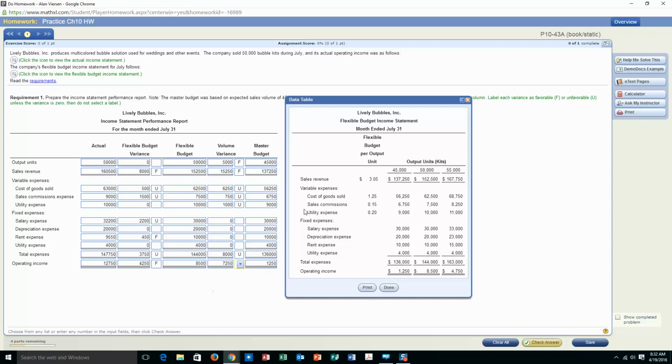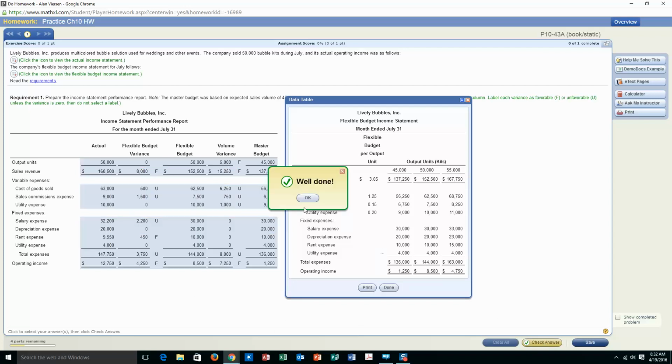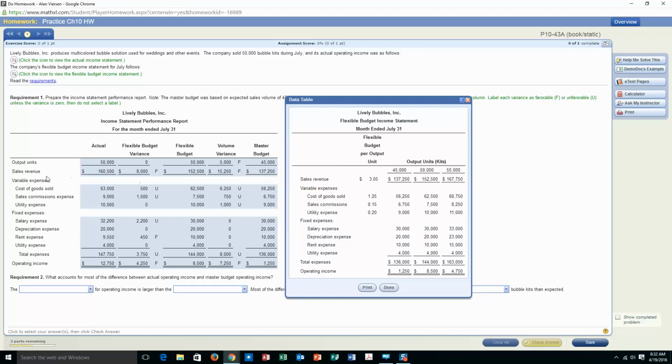And hopefully I've filled in this table. The actual is given. The flexible budget with 50,000 is given on this row right here. The master budget is given here. And then I just have to compare back and forth to get the favorable or unfavorable for the sales revenue, the variable expenses, and the fixed expenses. Okay, then I'll let you figure out the rest of the problem on your own.